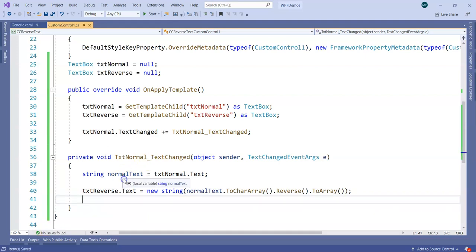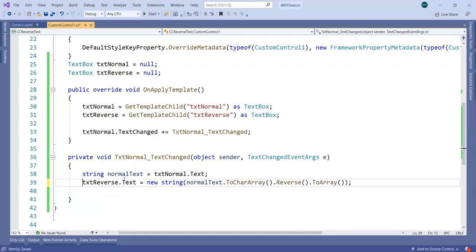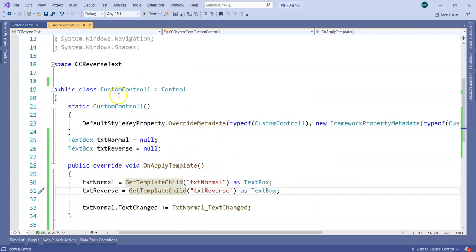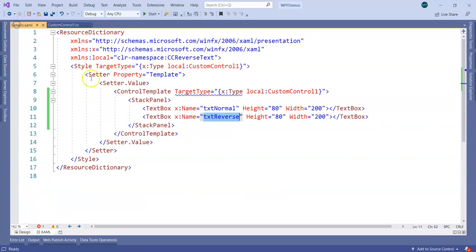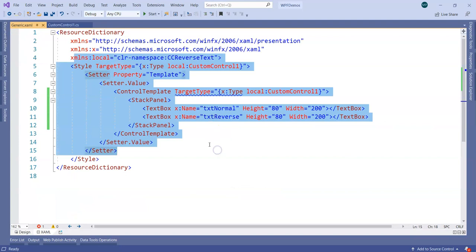You can try multiple other methods for reversing strings. I have just used the one which works. So reverse.Text, and then I'm just assigning it a string which is normal text converted into an array, then reversed, and then again converted into an array, and passed as a string to the txtReverse text. So we have written the code without referring to anything as a direct visual. This is something we have assumed will be applied at runtime and the visual tree will be created.